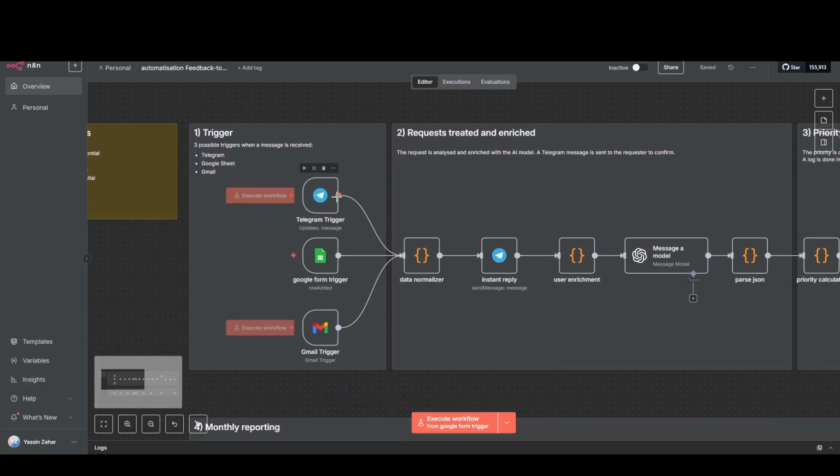So as you can see here, we have 3 different triggers. So the triggers are from 3 different sources. So we can have a Telegram source, a Google Sheet source, which is from a Google form, and a Gmail trigger. For example, when you receive a message which is a feedback about a feature for a product or any request, it can be sent on a Telegram chat, and then with the chat receiving the message, the trigger will be activated.